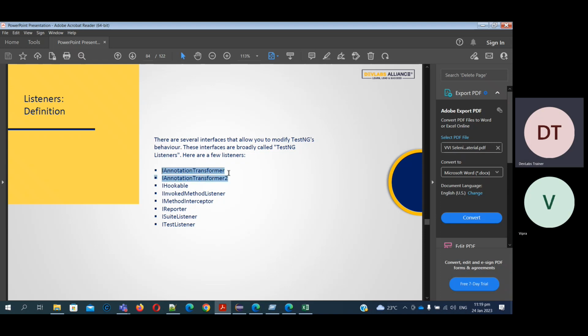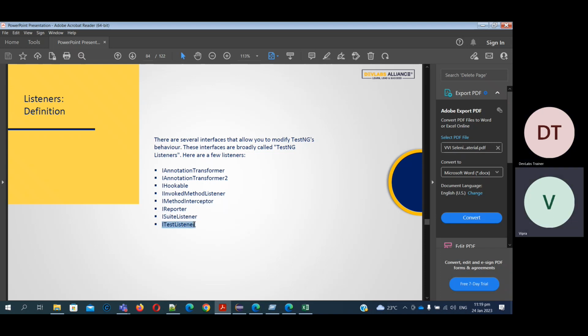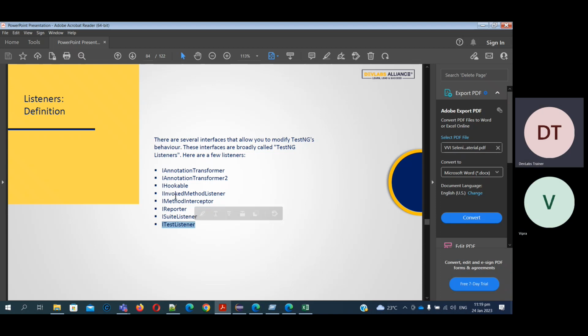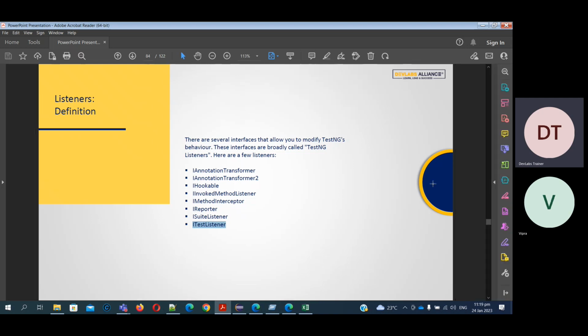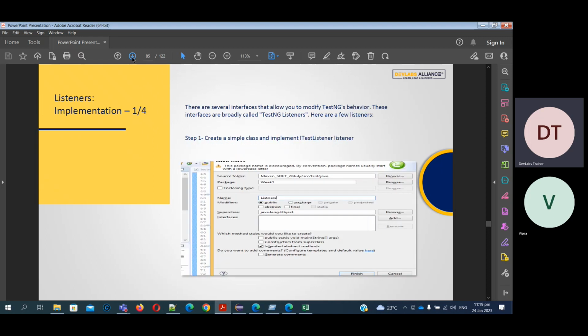IAnnotationTransformer, IHookable, IInvokedMethodListener, IMethodInterceptor, IReporter, ISuiteListener, ITestListener. Not everything is important. These are some samples they have given, but people use them based on need. I will show you the demo which I have, and then you will understand.